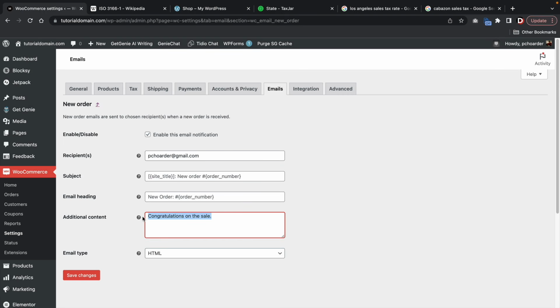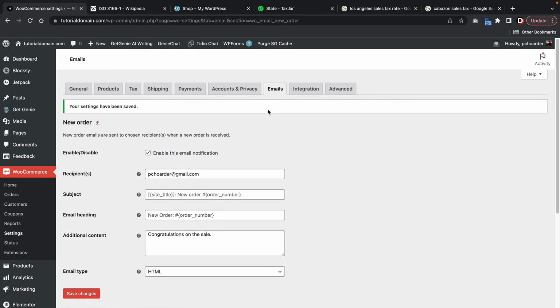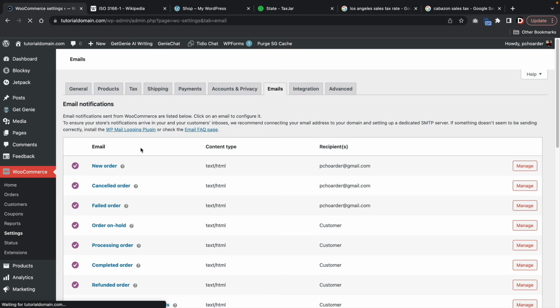Now, at the end of this video, I'll be showing you guys a plugin that will allow you to customize the design of your email templates. But this is where you can access the default options for the WooCommerce email settings. So you'll go through each of these emails and adjust them however you want.